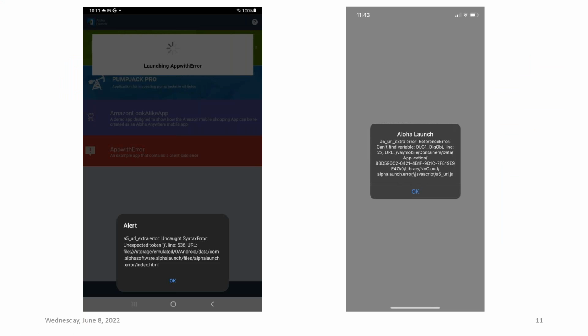The app is called app with error. And when I tap on it to launch it, I see this really weird uncaught syntax error, unexpected token, parenthesis, on line 536, which is no line in my app. But there's the uncaught syntax error, unexpected token. That's the thing we need to be looking for.